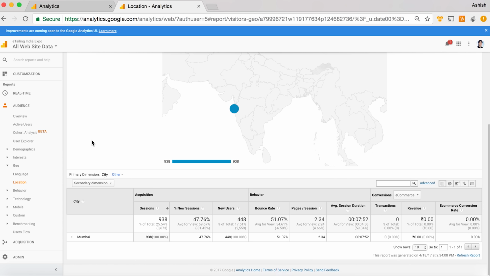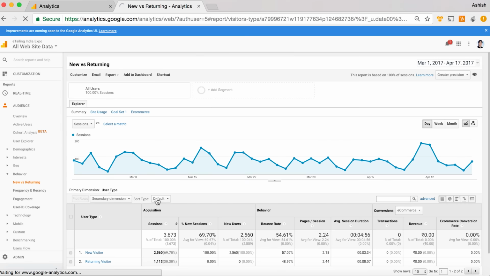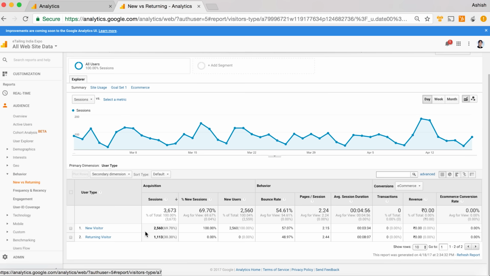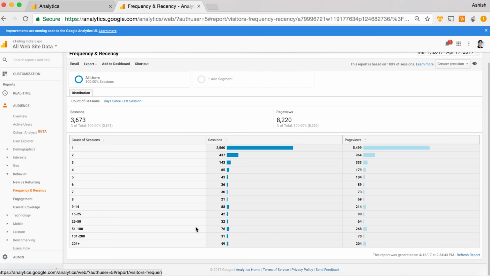Now, next, what we want to look at is user behavior. What is the user's behavior on our site? Again, we saw a lot of this data before: new versus returning, how many people are new versus how many are returning. Same data, but here we see more things about that data. We can see how often they're coming and when they came last. There's frequency and recency. So here we can see counts of sessions and how many page views.